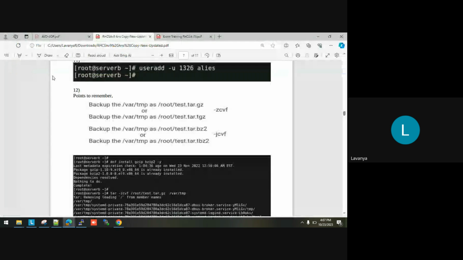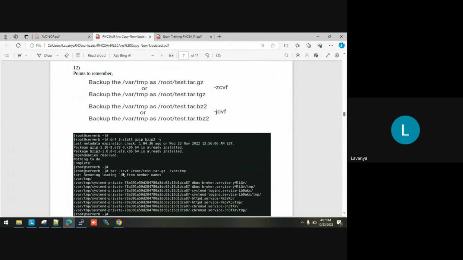Okay. For bzip, you may not have the relevant packages to run that command. If you mention tar -jcvf, it shows command not found. In that case, try to install the packages for gzip and bzip2, and then execute the command tar -zcvf. Z is for gzip, C is for create, V is for verbose, F is for file.